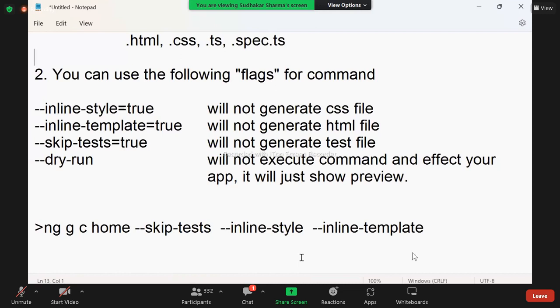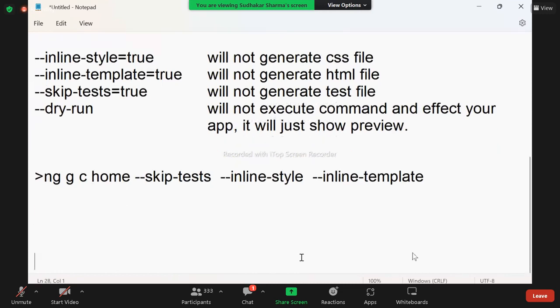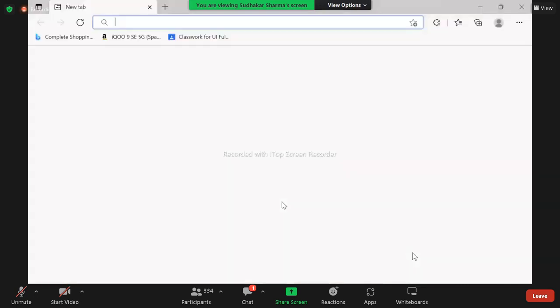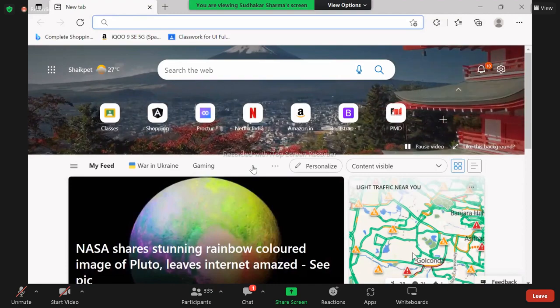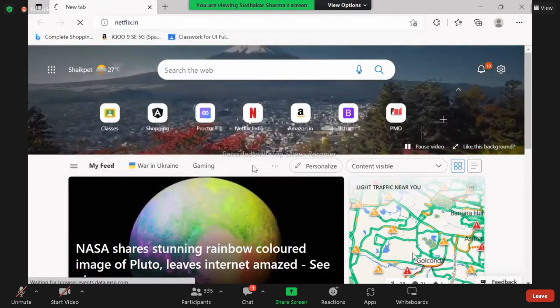Right. Now, once we know this, let's create one example. We will create an example like a Netflix page with components. We will try to create a Netflix page with components. You first observe, and first you decide how to design, right? Then you can design. See, open this Netflix page.